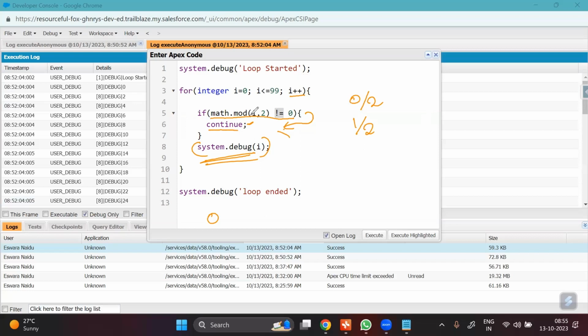Now, is 2 divided by 2 not equal to 0? No, so this condition is not satisfying. It will skip this if block. Since that if block is skipped, there is no continue statement that got executed. So whatever we have written here will be executed, which is System.debug(I), which is 2. So 2 will be printed.